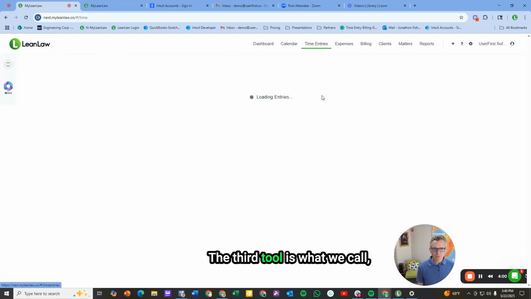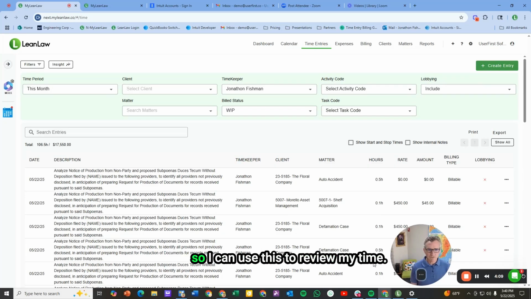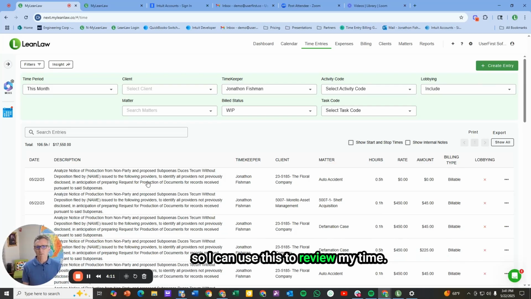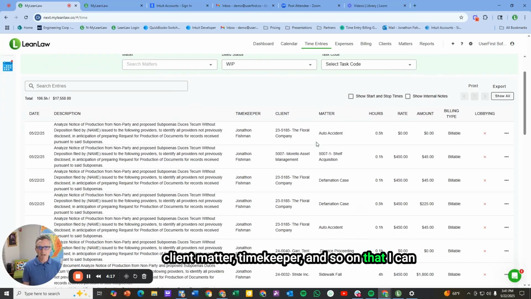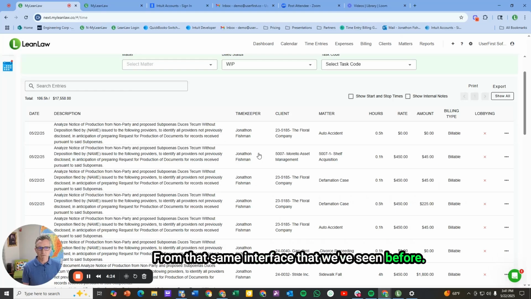The third tool is what we call our timers page. And this page has 2 functions, now actually 3. The first function is a time review page. So I can use this to review my time. I have many different filters here over time period, client, matter, timekeeper, and so on, that I can review my time here and edit anything quickly from that same interface that we've seen before.